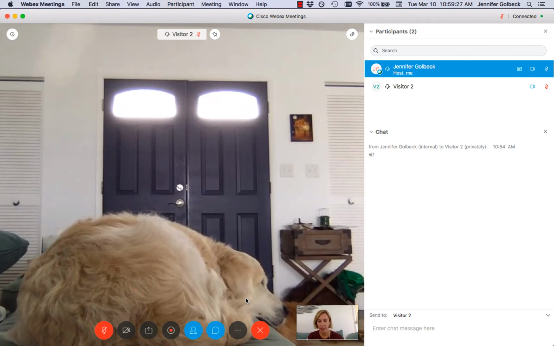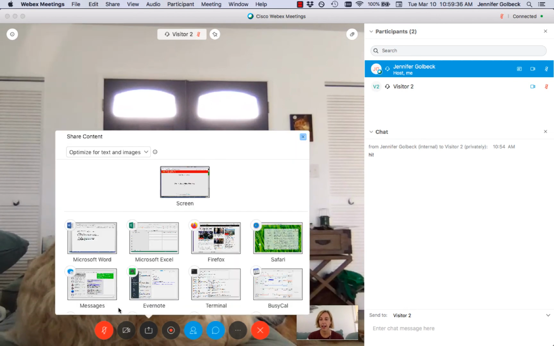General Webex stuff that you might want to know, typically it's going to be your face looking at the screen, but you can also share content. That's what this icon is down here. So if we click on that, these are all of the applications that I have open, and it allows you to pick one of those to share.